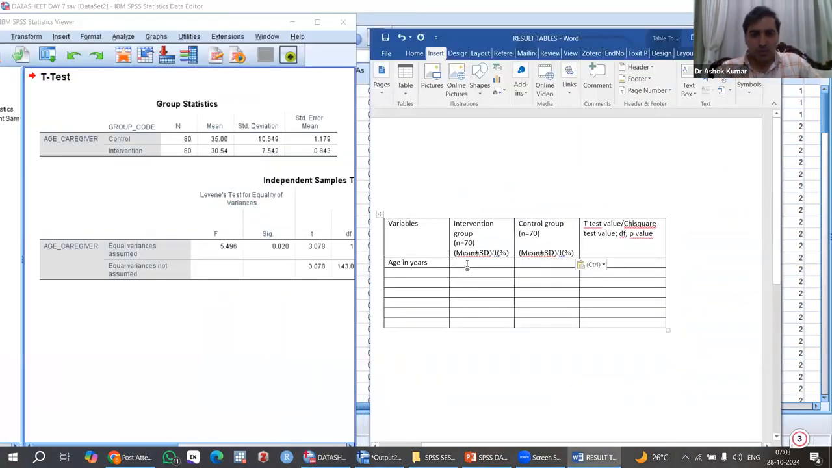This is the intervention group. So this is the age of, for example, patients. So mean and SD. This is the intervention group, 30.54. And where is the plus minus? I can copy this plus minus from here. Okay, so I can bring it here. And what about SD? SD is 7.54.